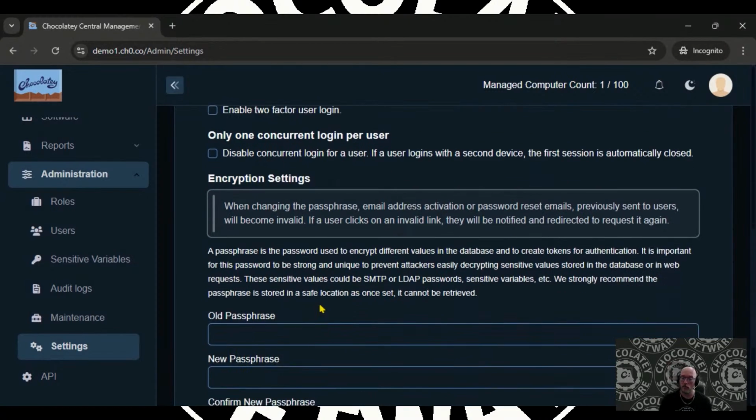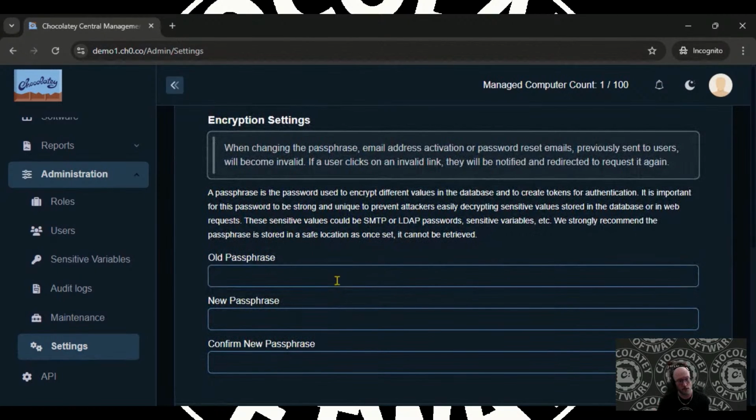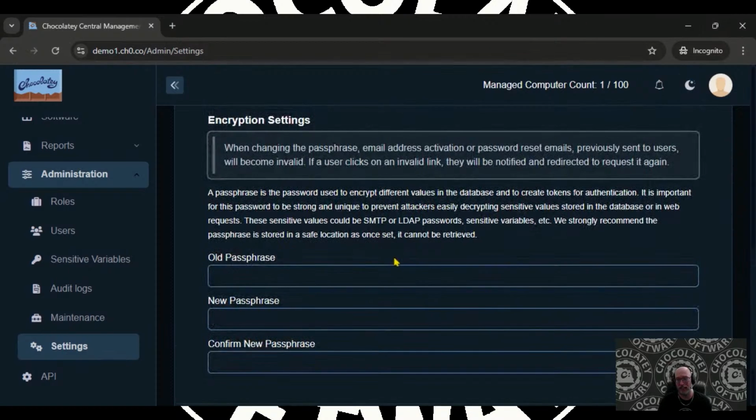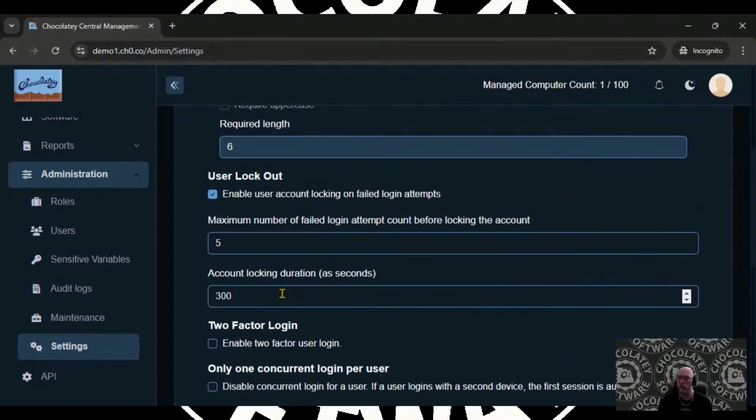The encryption settings: when you start a new instance of Chocolatey Central Management, this will pop up and say, hey, you need to set this, so that specific data inside the database and in web requests will be encrypted. You can set this to whatever you want. I think it has to be at least 8 characters and then follow the standard password rules: capital, lowercase, special character, number. But you can set it to pretty much anything.